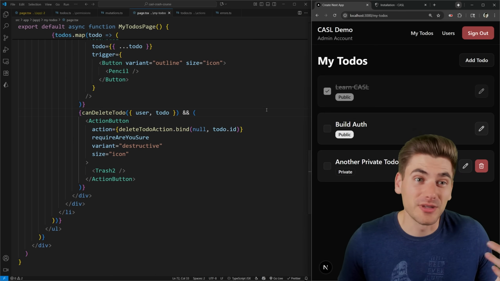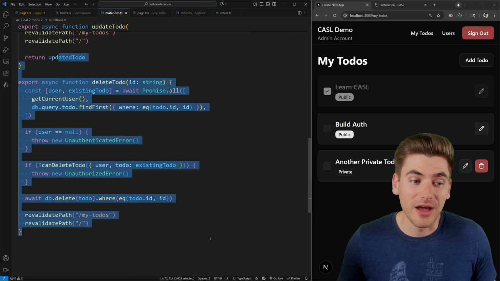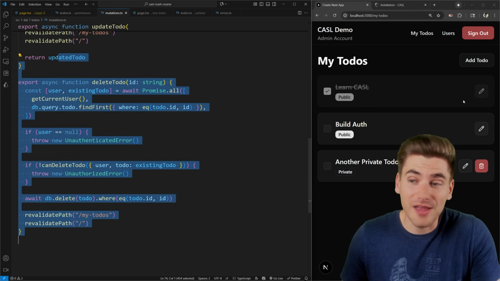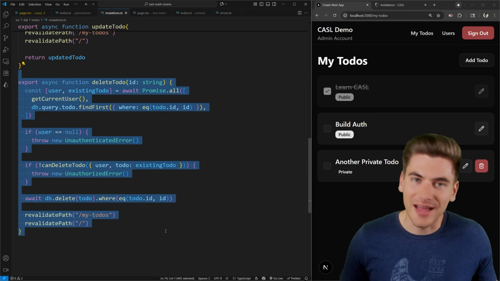And the best part is since we have that data access layer, it's really easy to make sure that we have server-side validation, which is the most important part. It's okay if the delete button accidentally shows up on the client side, as long as you prevent it on the server side, that's what's most important.